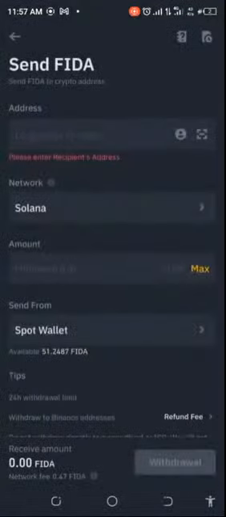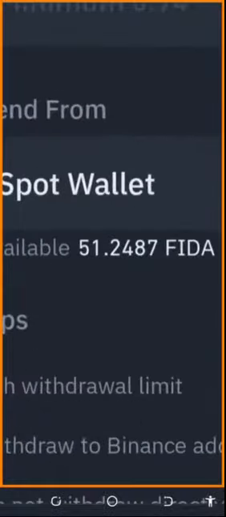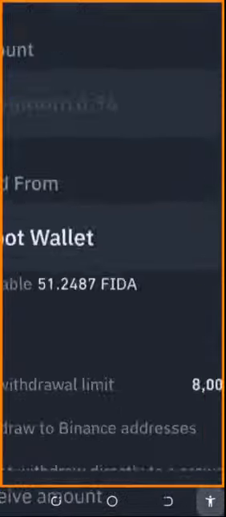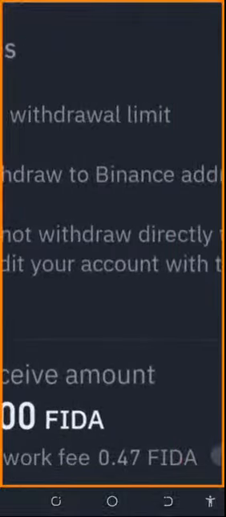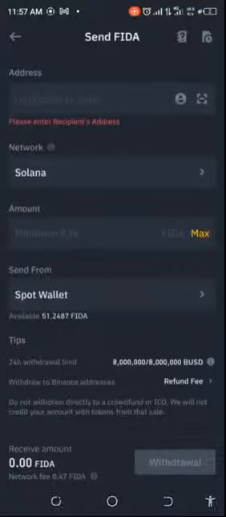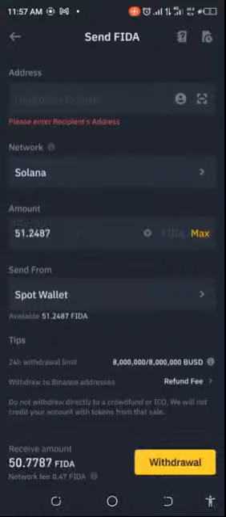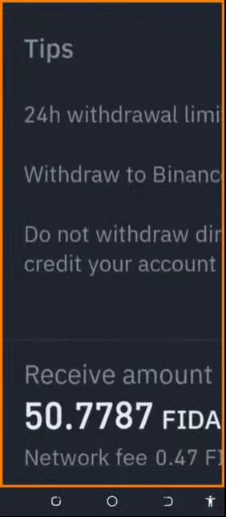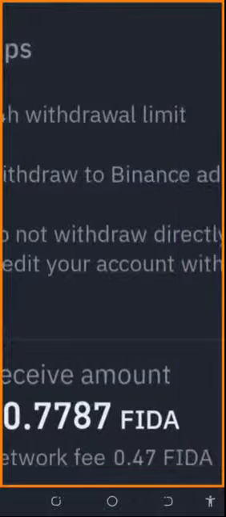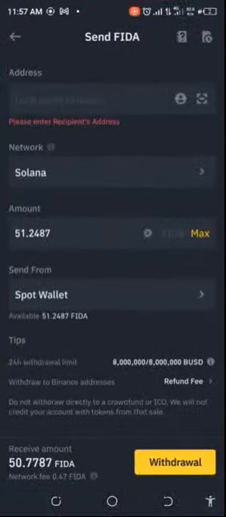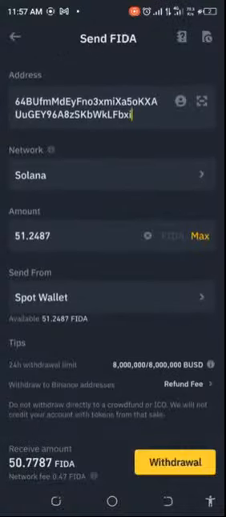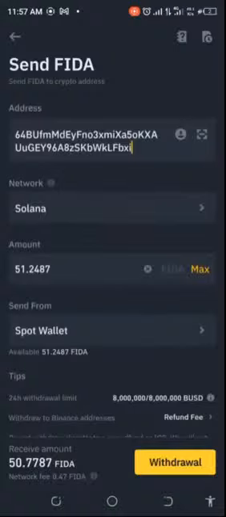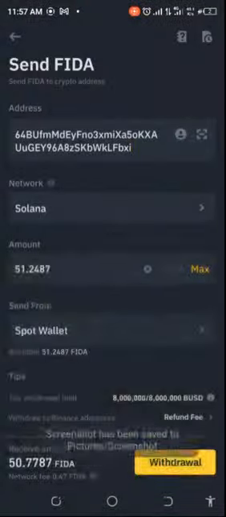So FIDA, if I click on that, that's the complete amount. That's 51.2. You can see here, it's going to take 0.47 FIDA. All right, so let me just put the max there. So it's going to give us 50.77. All right, so let's go ahead and put in the withdrawal address. Let's take our screenshots, and then we'll be ready to withdraw.